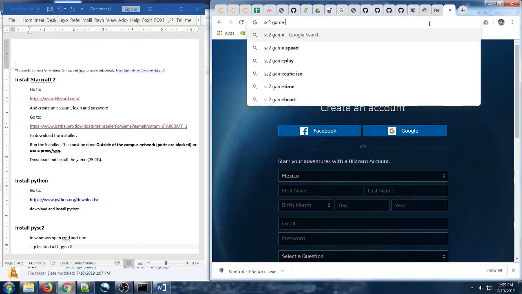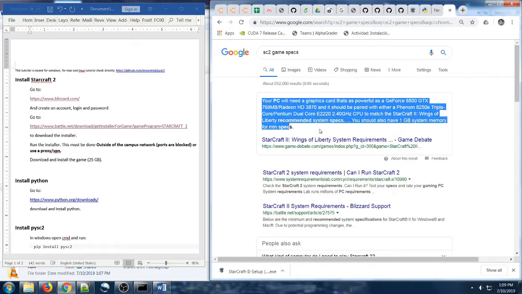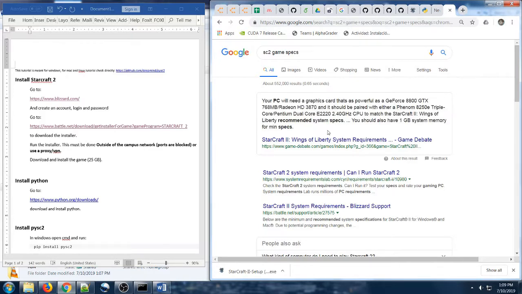StarCraft 2 game specs. Here it says more or less what you need. Just check these things; pretty much any gaming laptop or PC will run it. Once you actually run the game, you will have installed the whole thing in your computer.